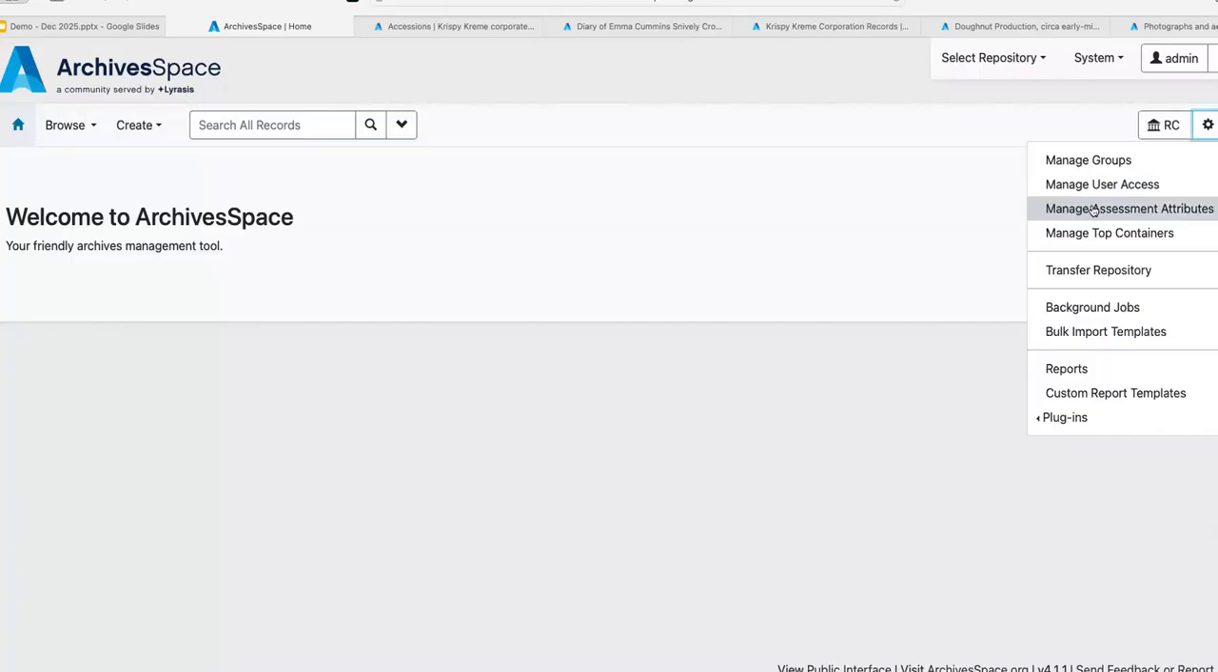You also have the ability to, if you're using ArchivesSpace's assessment module to assess your materials, you can manage those assessment attributes, manage your top containers, so like your boxes or the containers that your stuff lives in.